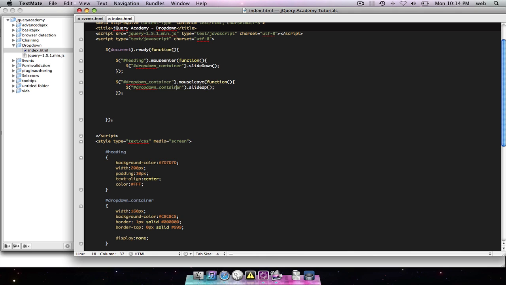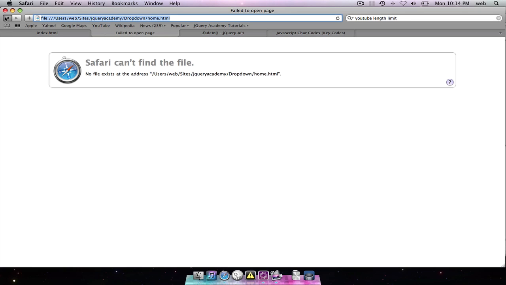So say the user looks at the menu but they don't want to click anything there and they leave the menu, it's going to slide up and go away so they can get to it later. So we're going to refresh the page, we're going to mouse over, it slides down, look at our links, we don't want to go, so we're going to leave, and it goes away. We can go back, it'll appear, and it goes away when we leave it, obviously. So we click a link, take us to a page which doesn't exist, and go back. There you go. There's a very, very basic drop-down menu in jQuery. And thanks for watching.